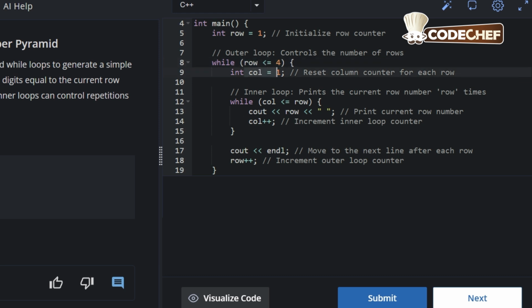Now again, the value of col is set to 1. Again, checking the condition for inner while loop, 1 is less than equal to 4, condition true. So then see out, the value of row will be printed, then space, again the value of col will be incremented to 1 plus 1, 2. So this loop will keep on working till the value of col is incremented to 3, and then the outer while loop will run till the value of row increases to 4.